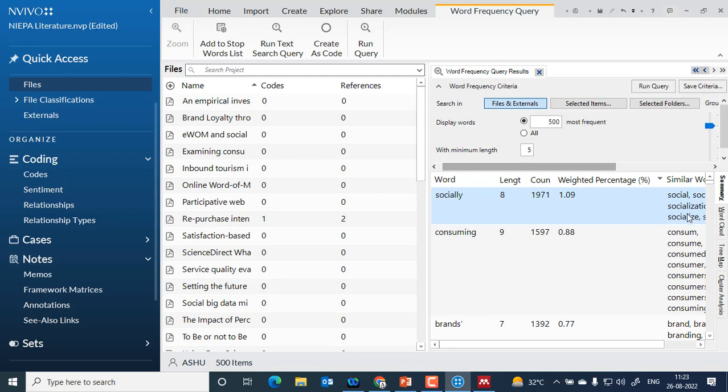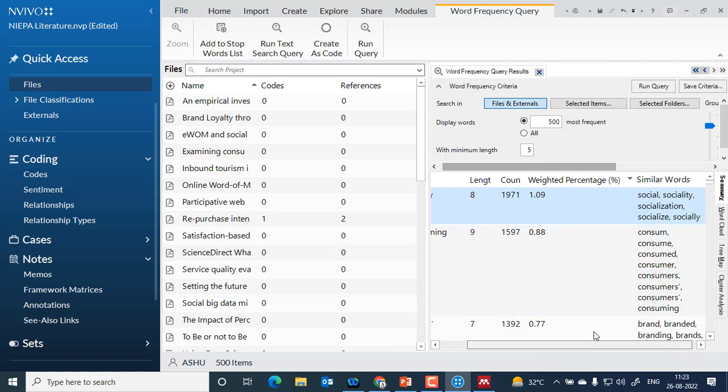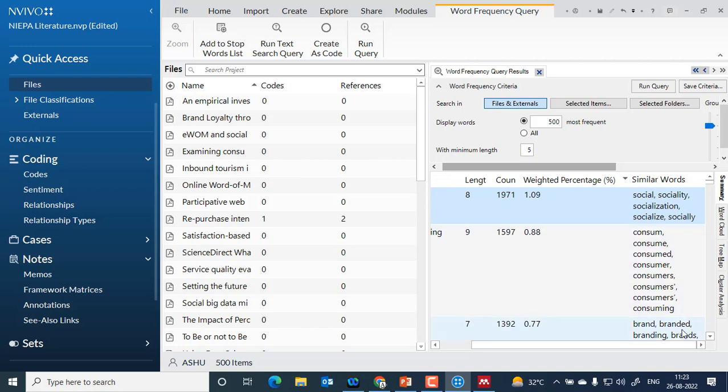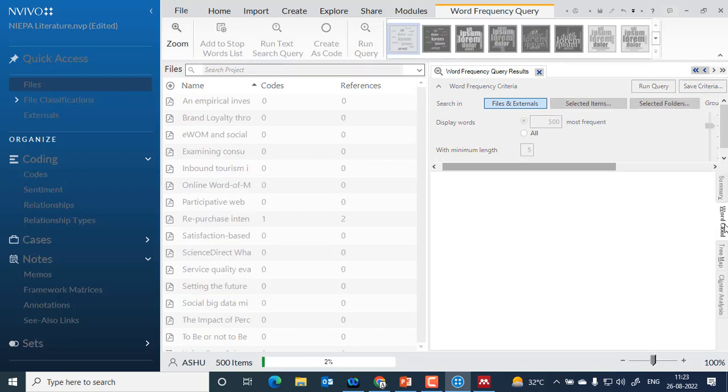So what is happening here? I'm seeing here, according to the word counts, I'm choosing my groups. Also, I'm able to find what they are talking about. This brands means what else they are talking. Branding and all. Rest apart, if you go to word cloud, you can directly click the margin. Whatever the large margin is there, you can get an idea from that.